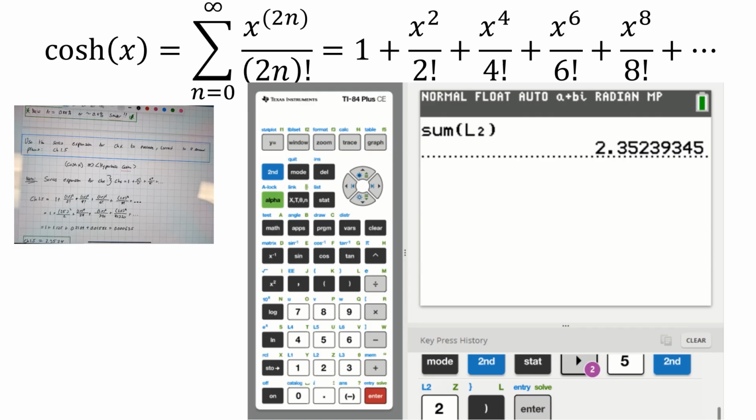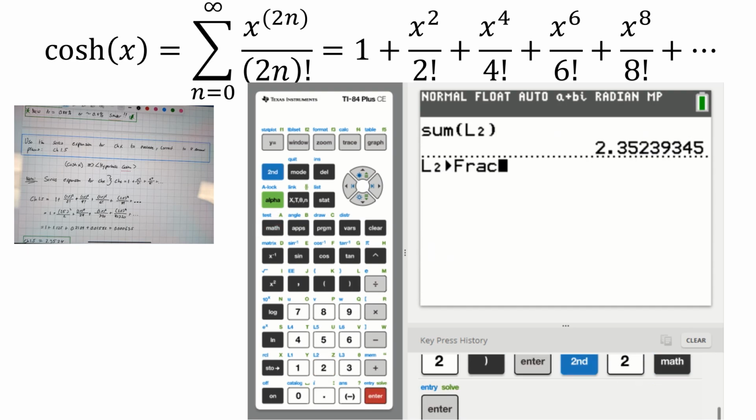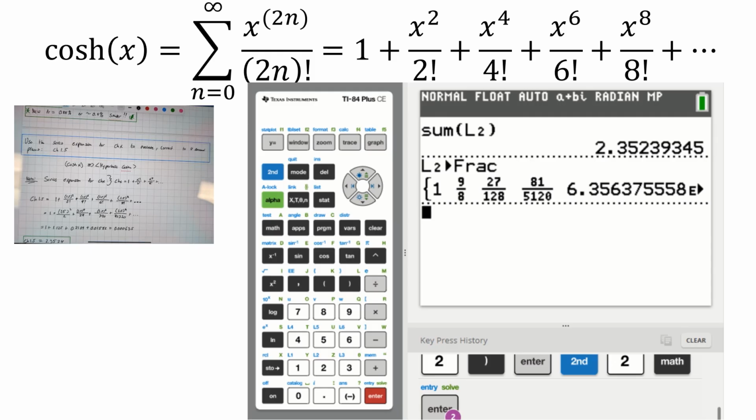And that gives us something that is an approximation of cosh of 1.5. Another fun thing you can do is if you need the individual pieces in fractions, then I can say L2 and say math, enter, enter, and it will give me the fraction bits of L2 as long as it's reasonable. So the first 4 of them are nice and pretty and clean, and after that one it just says times 10 to the negative 4.